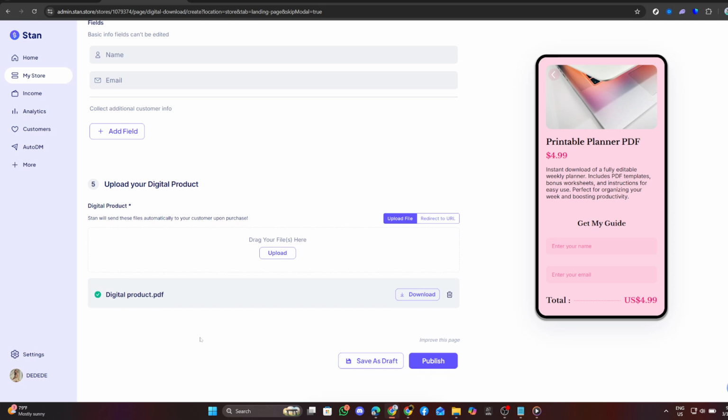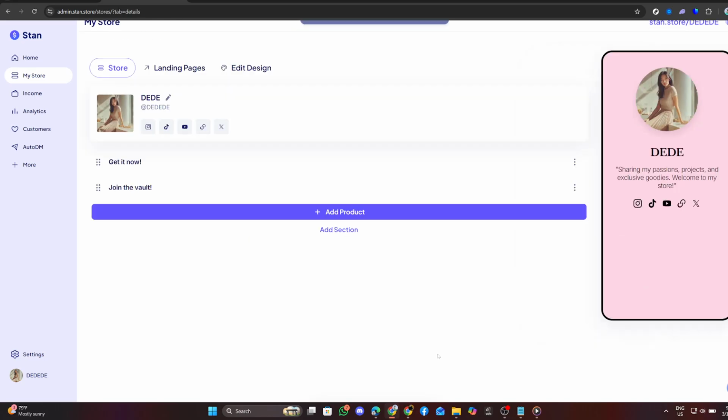Once you've uploaded your files, review everything to ensure accuracy. After confirming that all the information is correct, look for a button labeled Publish. Click this button to make your digital product available for sale in your store.